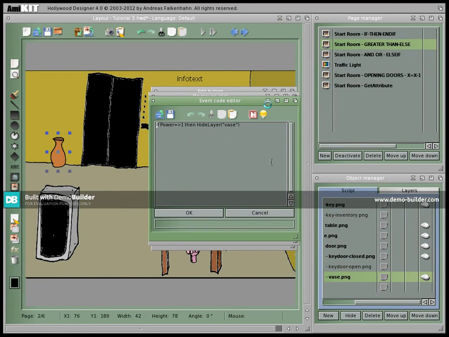We can achieve this using the else command. This works the following way. First we give the if condition to the first line, then to the next lines we will tell what we want to happen if the condition is true.